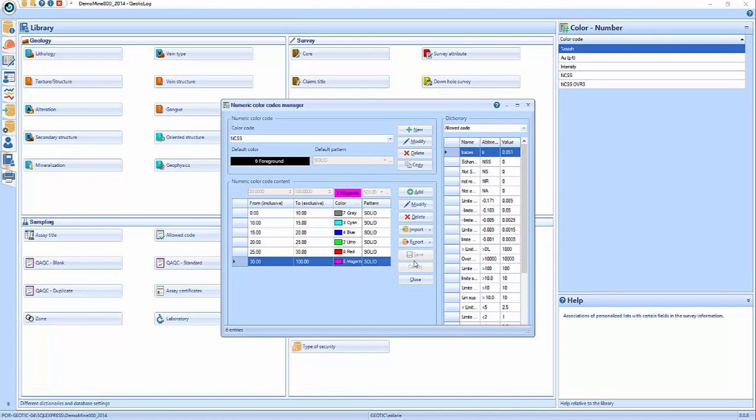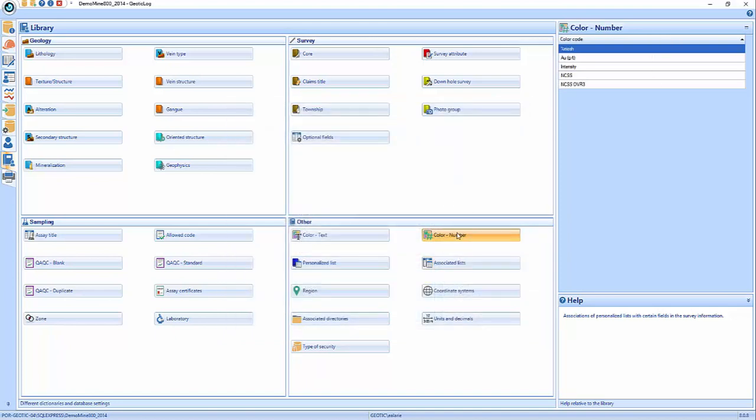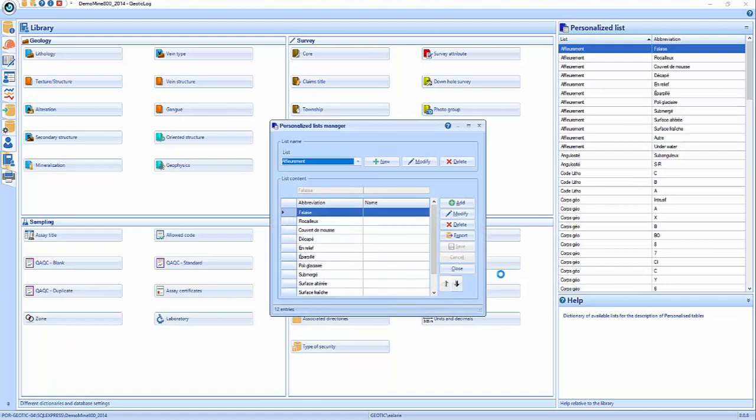And then it would be invisible. Okay, so that's color codes. Personalized lists, really important. These personalized lists will be used in other places in the information table, but are also used for your intensity, what they call degree, like we mentioned before. It's also going to be used in all your personalized tables and things like this.